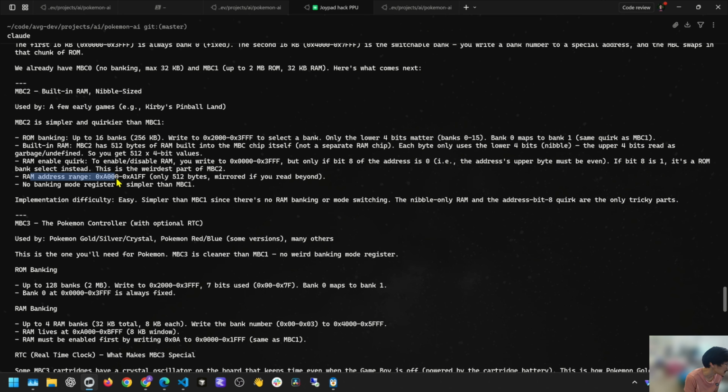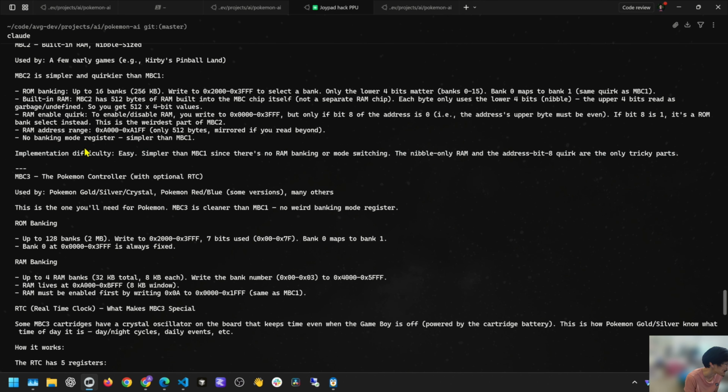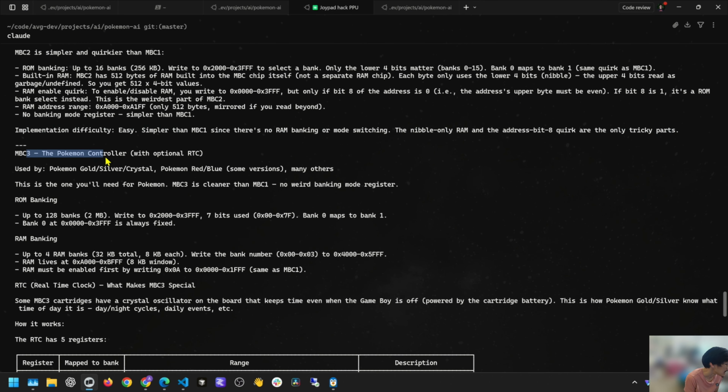RAM address range: 0xA000 to 0xA1FF, only 512 bytes. That's true. Mirrored view reads beyond, because that's right up here. No banking mode register, simpler than MBC1. Implementation difficulty: easy, simpler than MBC1 since there's no RAM banking or mode switching. The nibble-only RAM and address bit 8 quirk are the only tricky parts. Sure. Okay, let's see here.